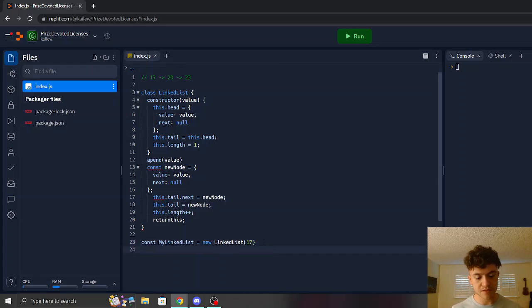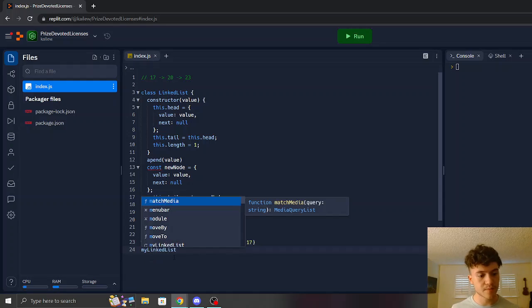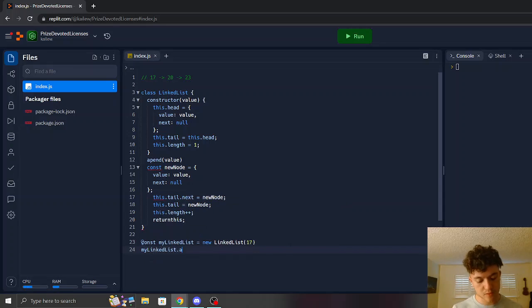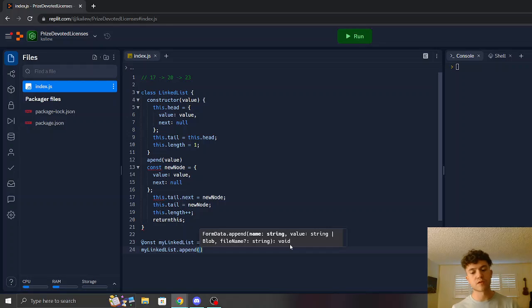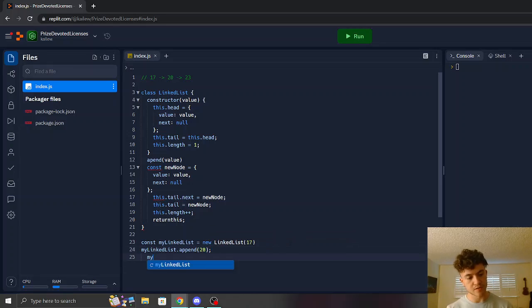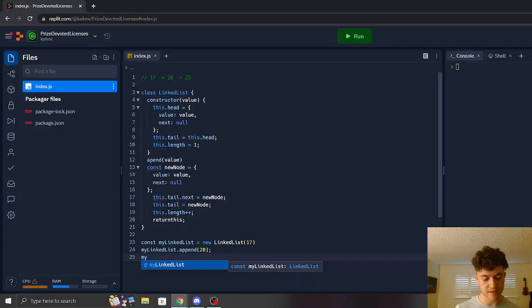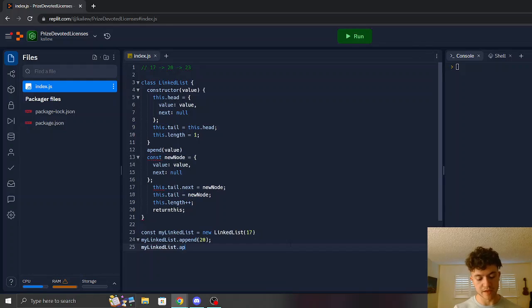And after that, let's add another myLinkedList. Oh, it looks like I capitalized the M here. Let's get rid of that. Alright, and we'll use the append statement like we talked about. So we're going to do append, and we'll add 20 in there. And then let's do another myLinkedList, and we'll use another append, and inside there we'll add 23.